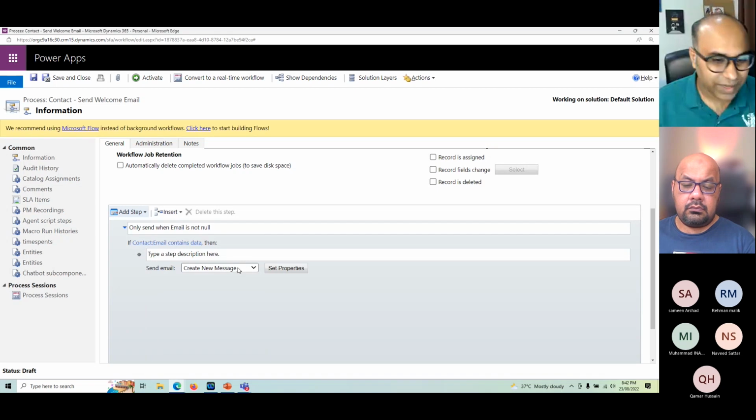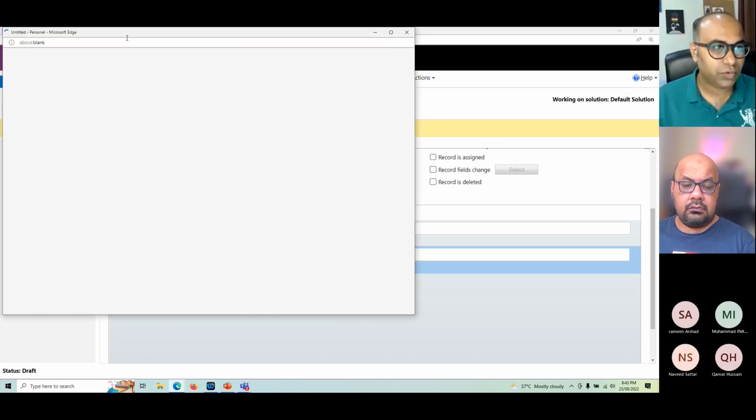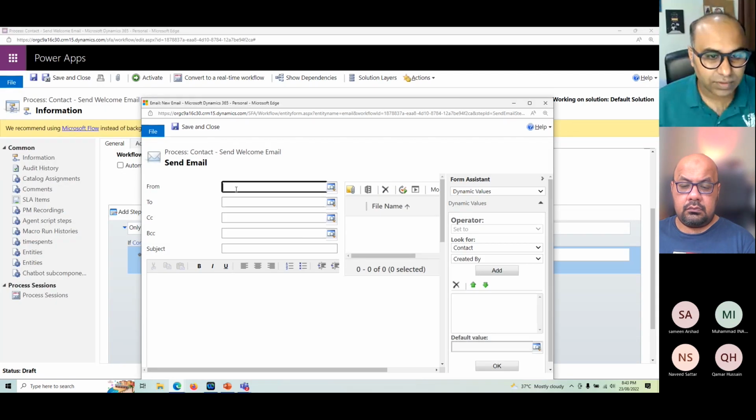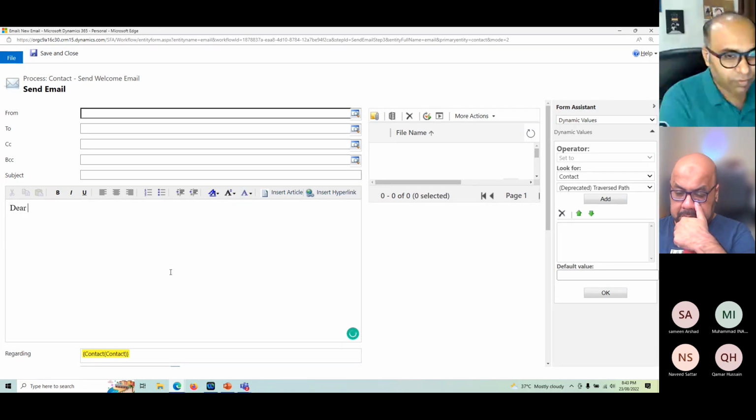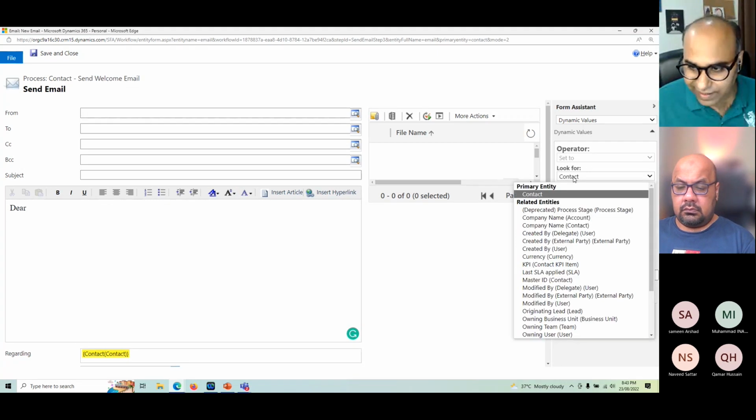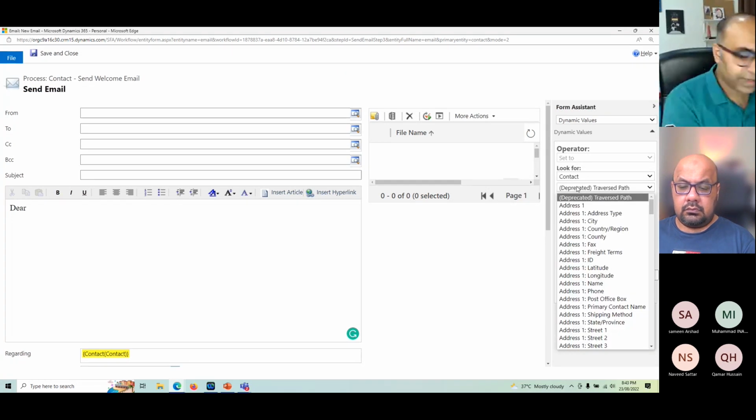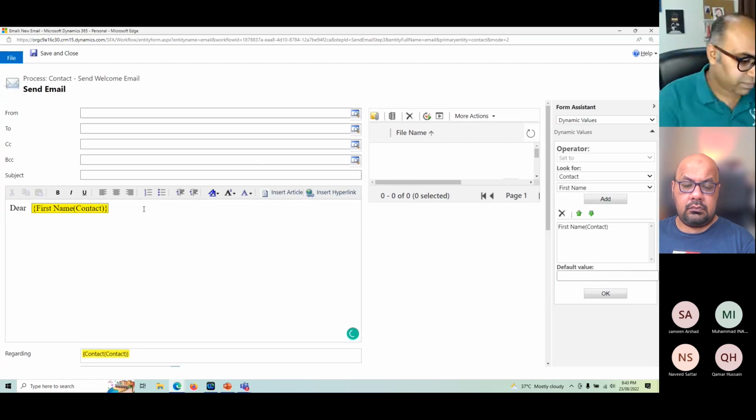We can send email based on a template, or we can set a new message. For now, let's set up a new message. I will say send it. Now this is where we can set dynamic data. So let's say I say dear, I want to address to the contact's name, so I can get data from contact or again any parent entity. So I say contact, I'll take the first name. So we'll say okay, dear first name, or whatever is the name.